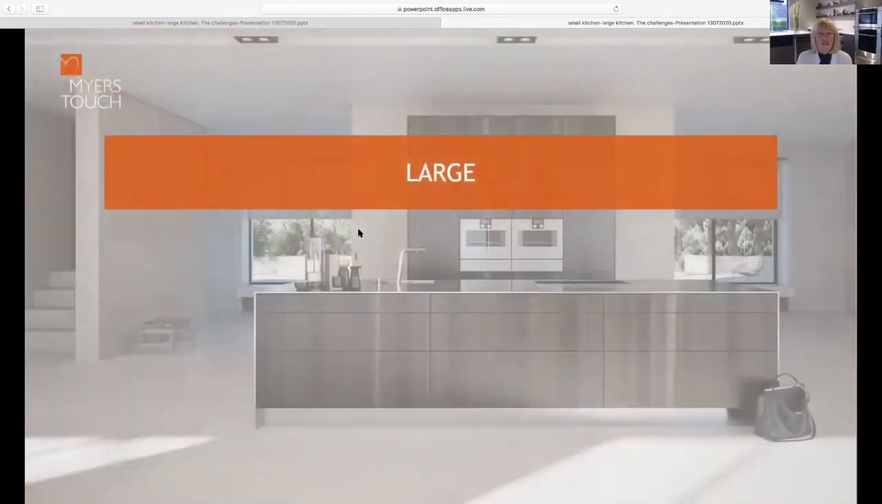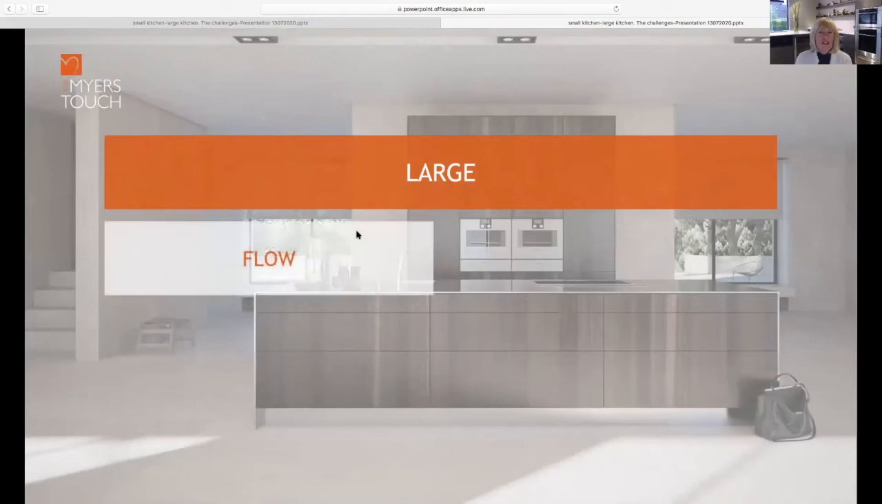So let's take a look at the large kitchens as well. So large kitchens, you'd think, wouldn't you, if you had a large kitchen, that your life was made, everything was easy, it would be no problem at all. Well, here are the 4 things that people with large kitchens tell me that they really need, things that are important for them. Number 1 is flow.